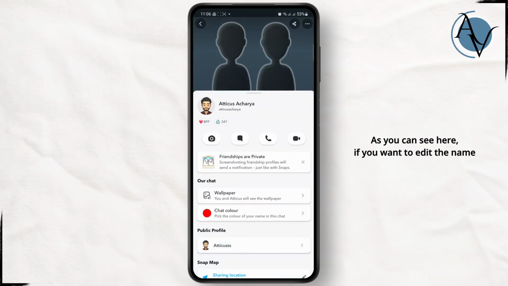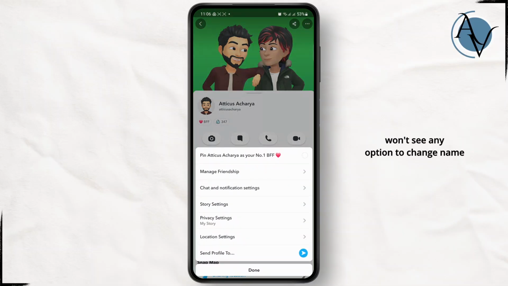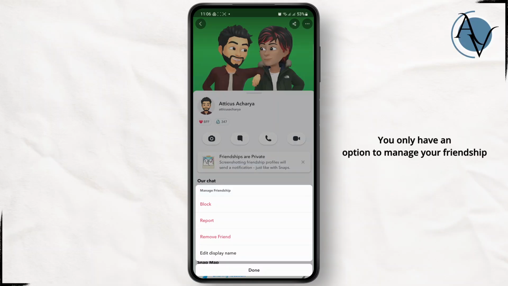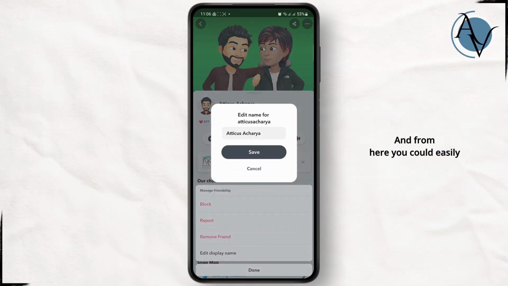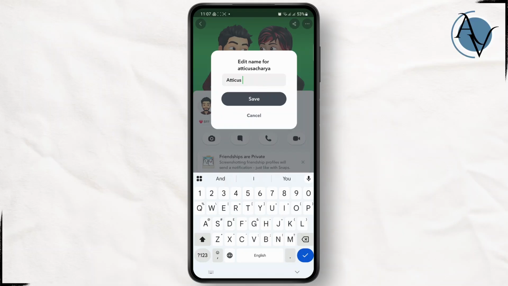As you can see here, if you want to edit the name, if you tap on the three lines at the top, you won't see any option to change the name. You only have an option to manage your friendship. And then right inside the manage friendship option, you can edit the display name. Tap on it, and from here you can easily change your display name.